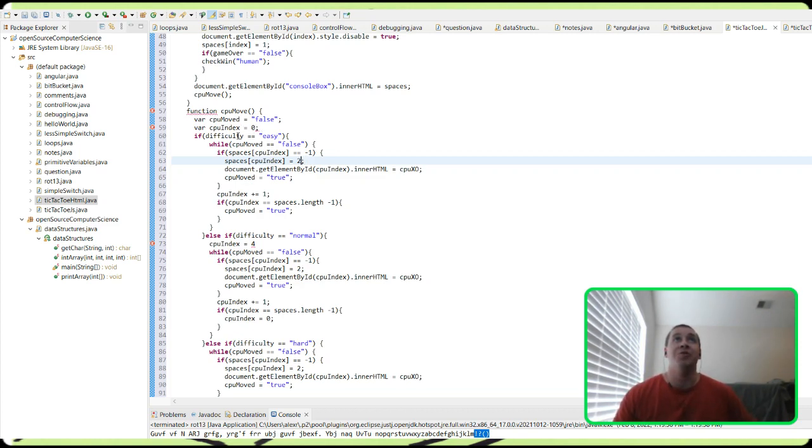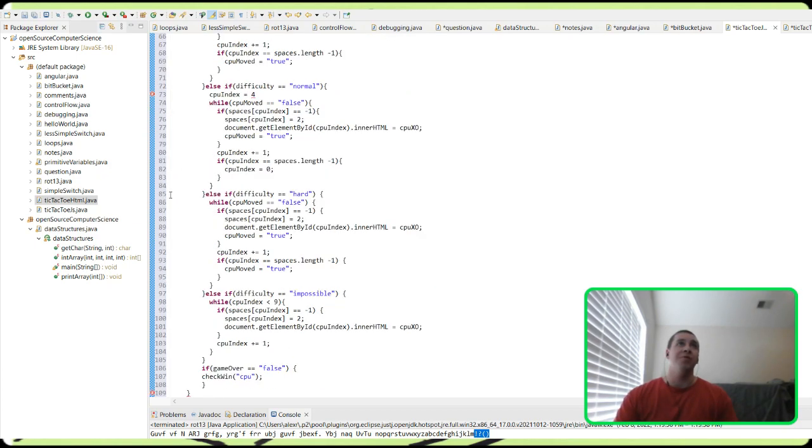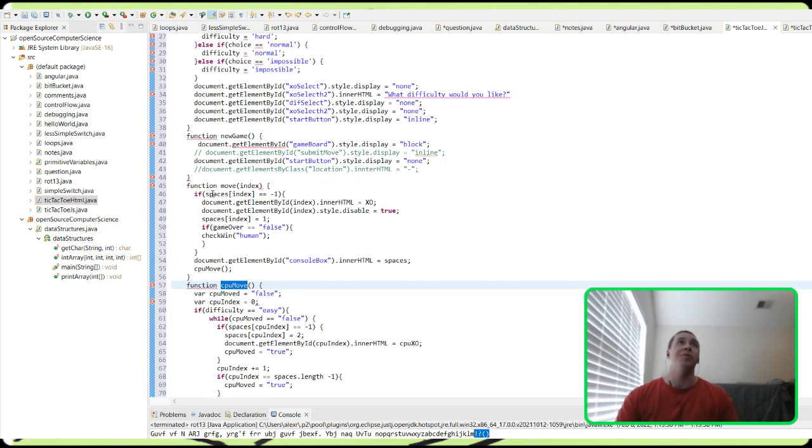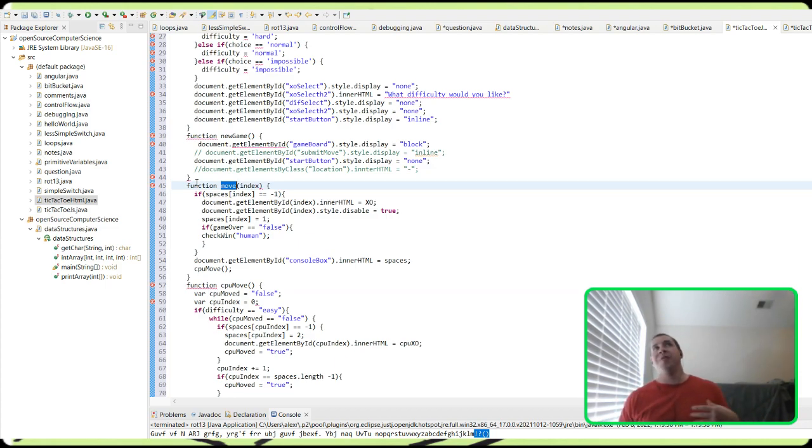So I assume two means that it is a CPU move, and we can verify by going to the CPU move function. We go down to the human move. Where is human? Oh, it's just move. Sorry. So right there, as a coder, I might actually want to change this to human move.